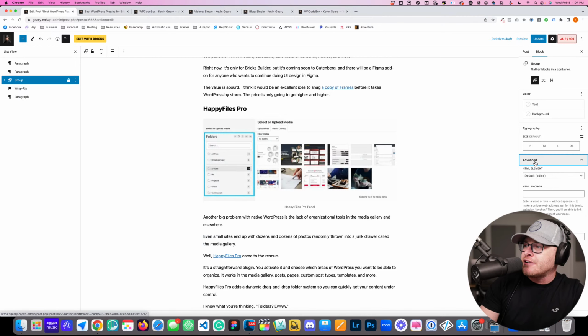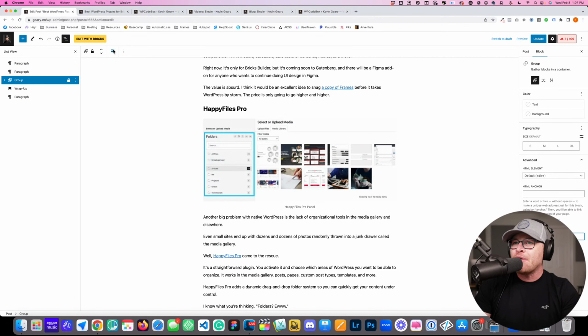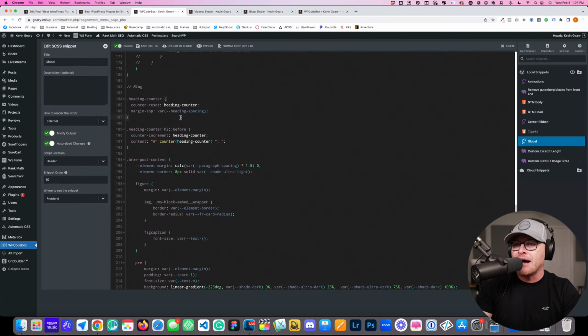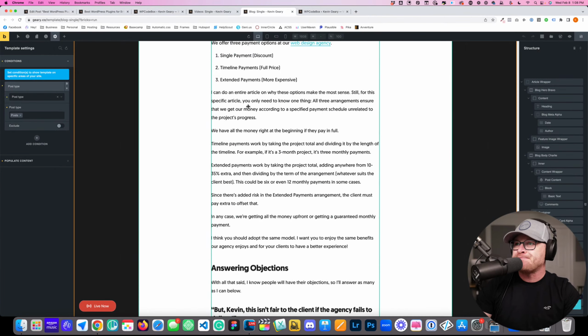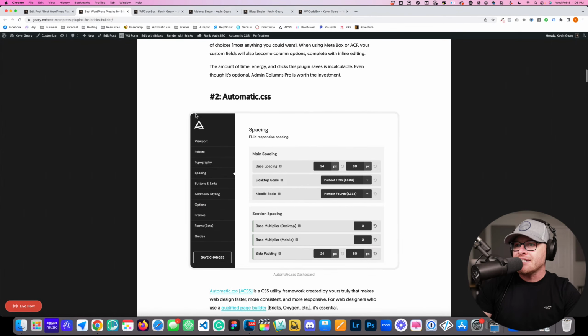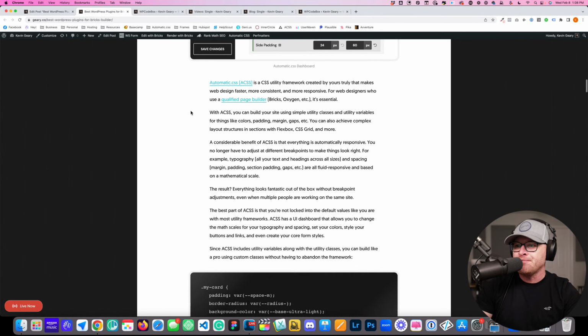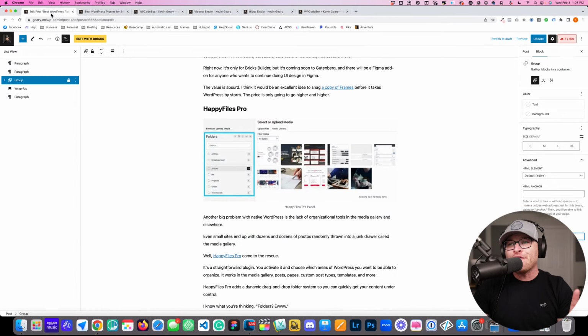And then what you do is you come down here into advanced, and you put a class called heading counter. What heading counter does, if we look in Codebox, is it creates a counter reset, and it will automatically count your headings. It'll automatically put a pound sign in and a colon. And so what you have on the front end is a nice clean number 2, number 3. And then if I want to move Happy Files in front of another one, it just automatically recounts them for me. And it just keeps them all in the proper order at all times.